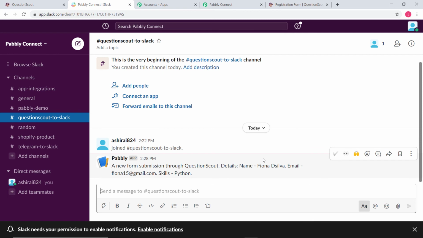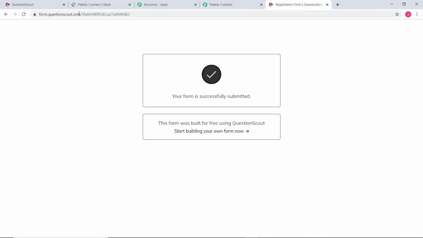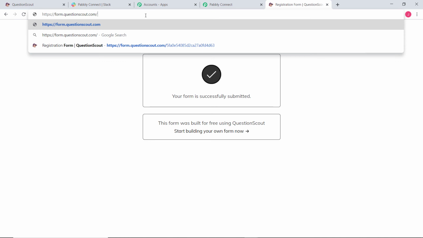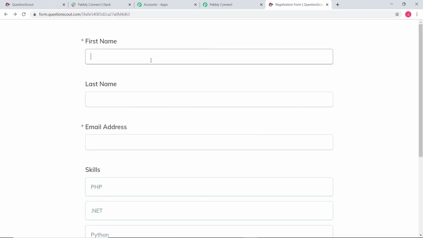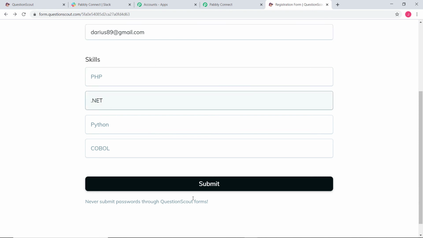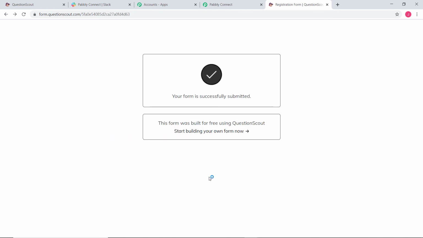Now what I'm going to do is I am going to show you this process again with one more example so that you can understand how this integration takes place in real time. So I'm going to go and again do a submission in this form. Okay, so first name is going to be Darius, last name, okay, email address, gmail.com, skill is going to be, okay, submit. Okay, so we have successfully submitted a form over here, you can see.